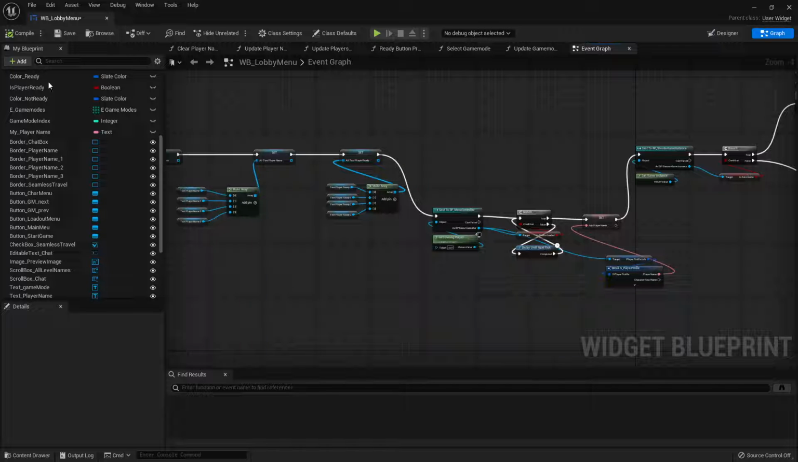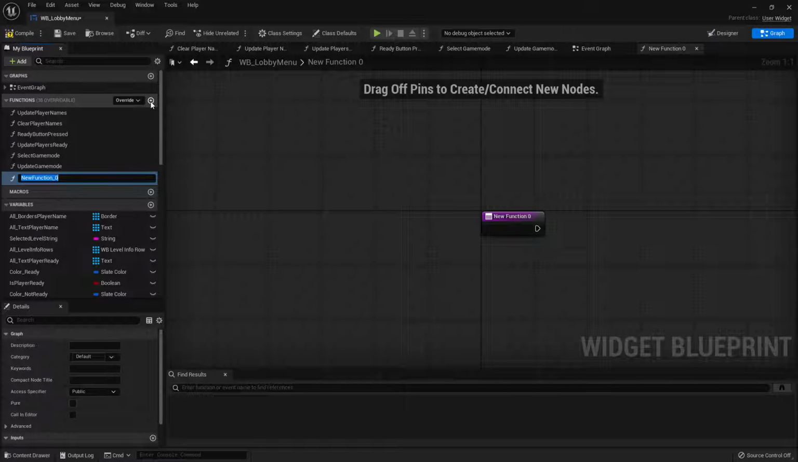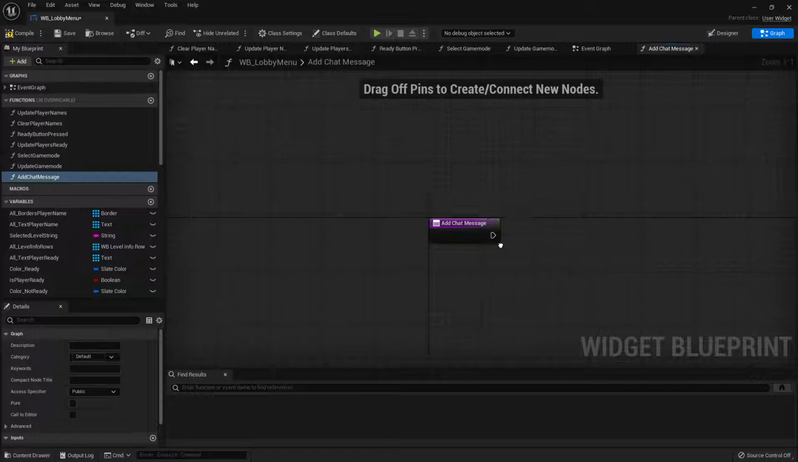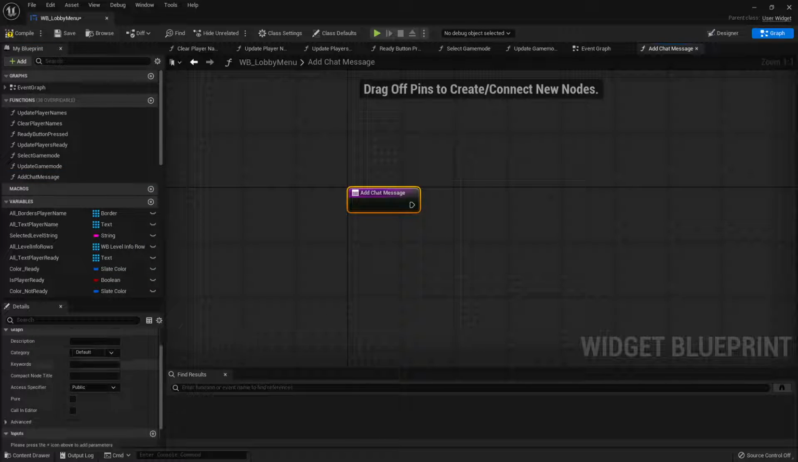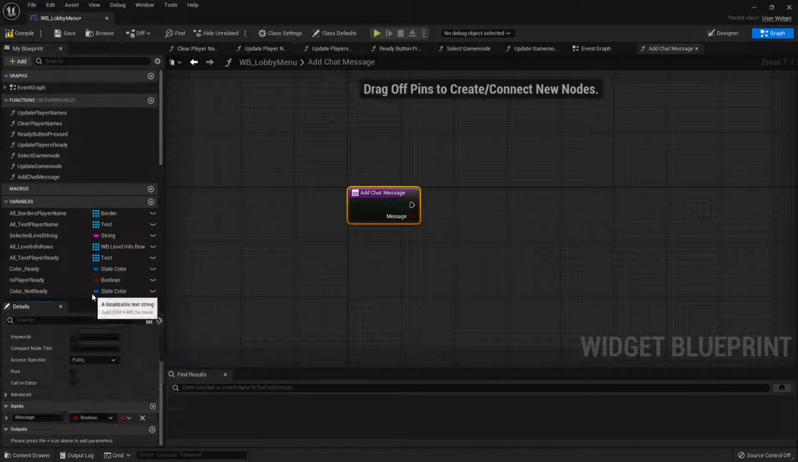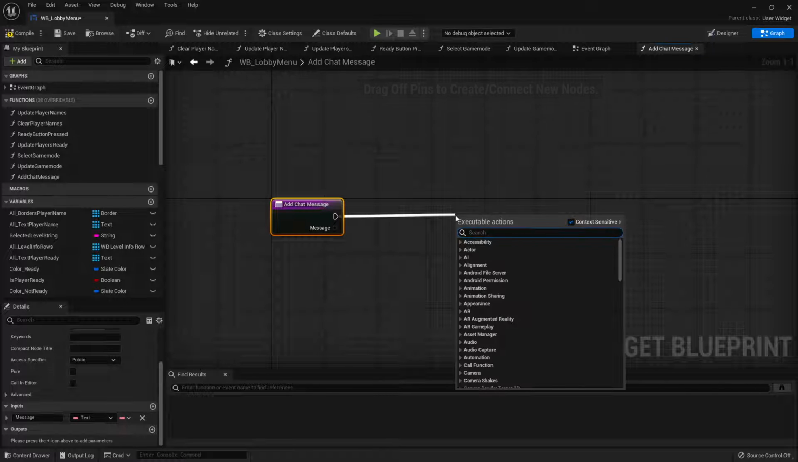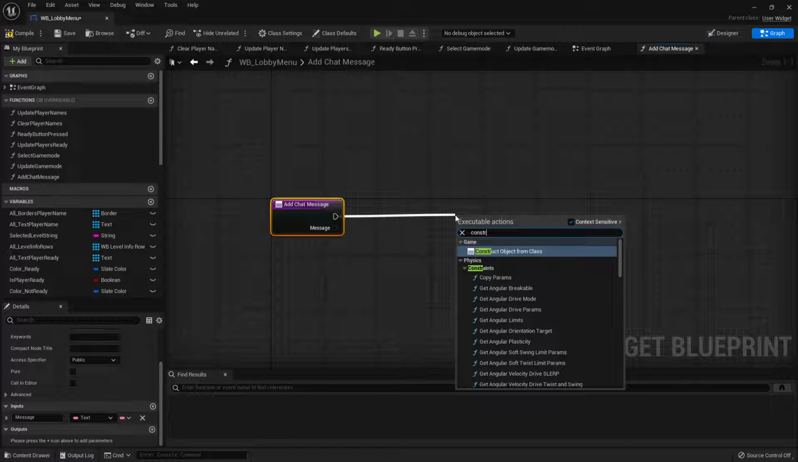I'm grabbing my notes again quickly. We're going to go to functions and create a new one, and this is going to be add chat message. For the function, we need one input, and that's going to be a text variable. So give it one input, and that's the actual message, and that's a text variable. Then over here, we want to construct an item. So let's look for construct object from class.